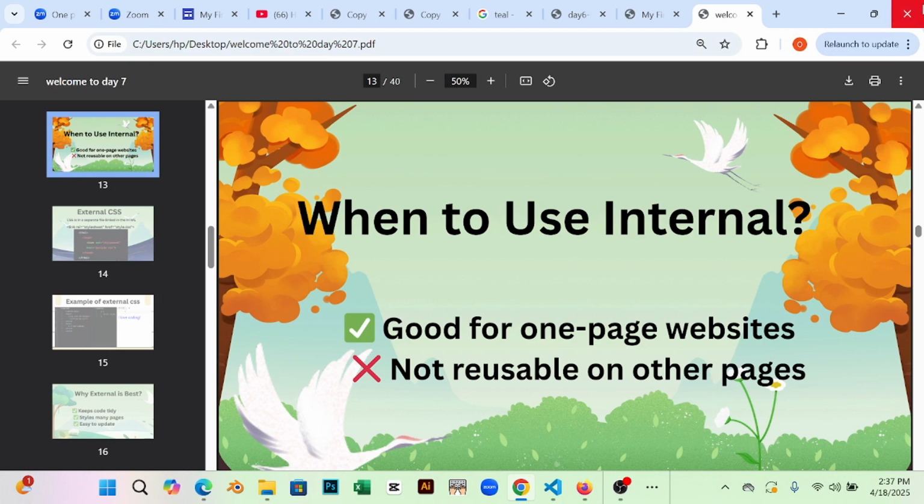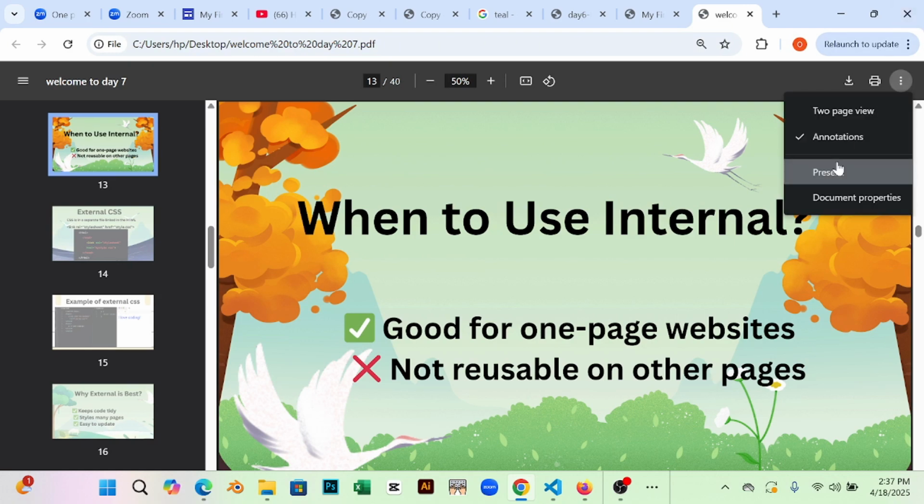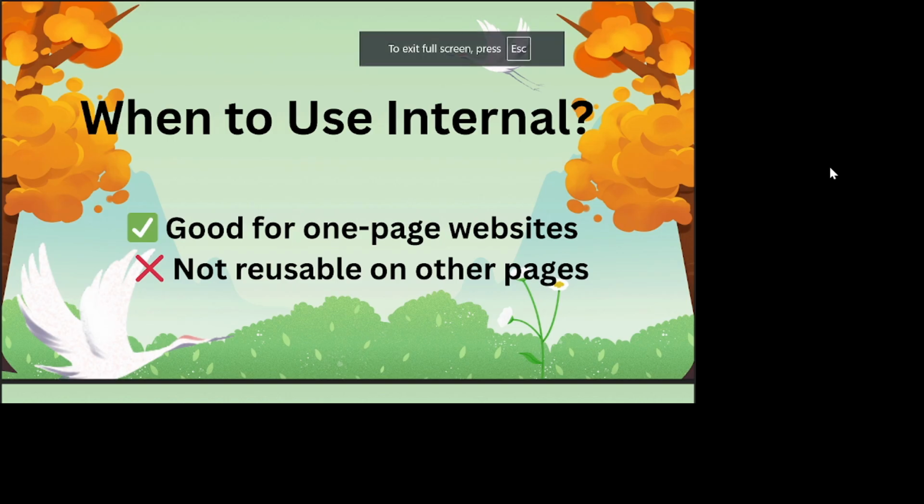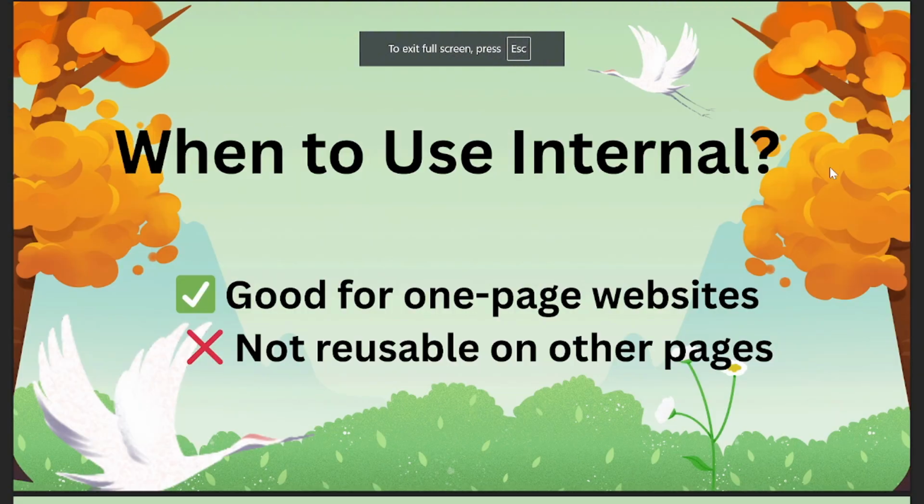So like I said before, it is not possible for you to use it in another page. You don't expect the H1 that you have in another page to be blue because you changed the internal style of one particular page. That's how this one works, okay?